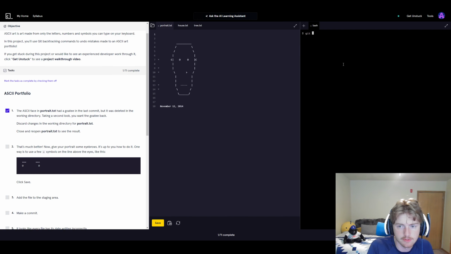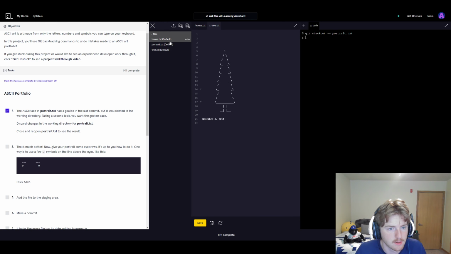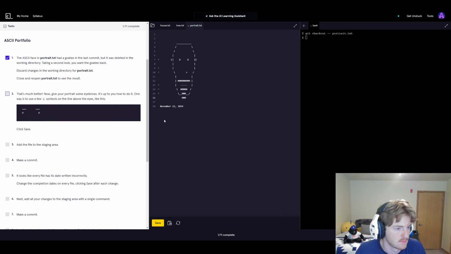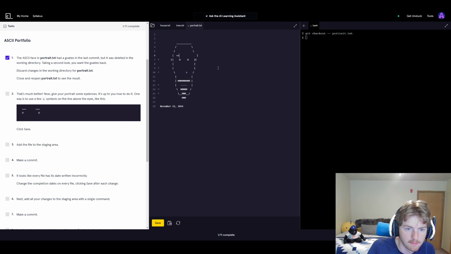So to do that, we'll do git checkout. We'll do the same command that I kind of like doing. Now it's a little bit quicker. txt. So now we can get rid of this one and go back to it, and now it's got a goatee again. That's much better. Now give your portrait some eyebrows. Cool. Gave him some eyebrows. Click Save.